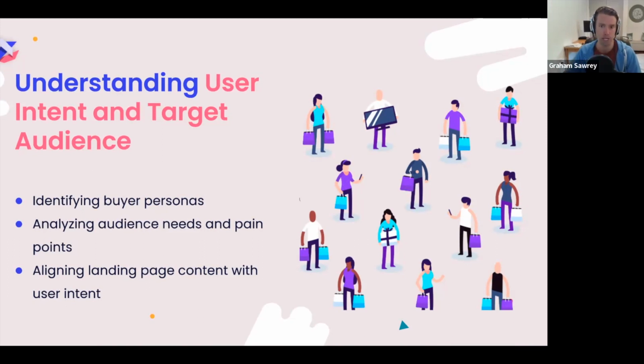That's an important aspect too. And we'll touch on some of the research as well on this slide specifically. And so understanding the user intent and target audience, hugely, hugely important. Really knowing who you're speaking to is the name of the game. And you start by identifying the buyer personas. So how do you do that?